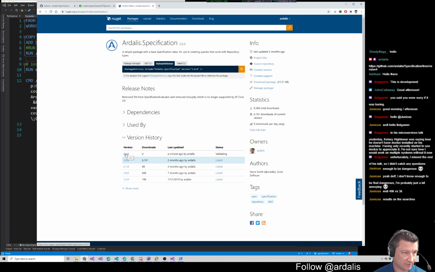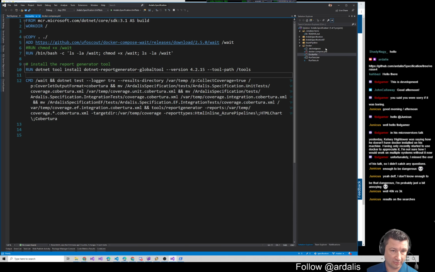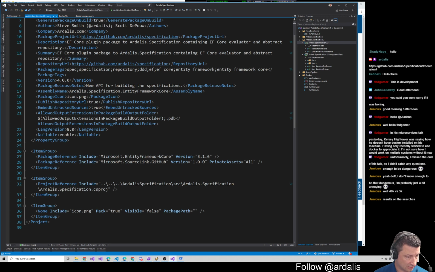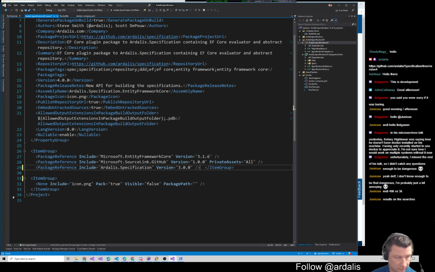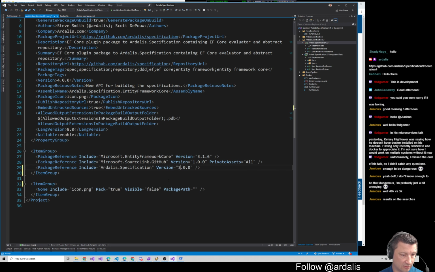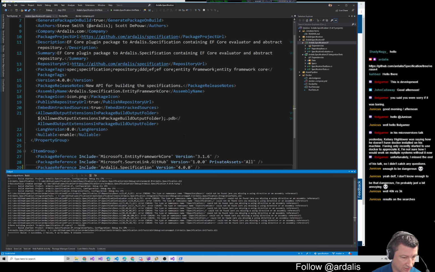So now my next step is to specify the 4.0 specification here from EF. Right, because this thing currently has a project reference right there. So we don't want that project reference. We want a package reference. And we want it to be 4.0. And then we want to publish this thing. So we'll build that.